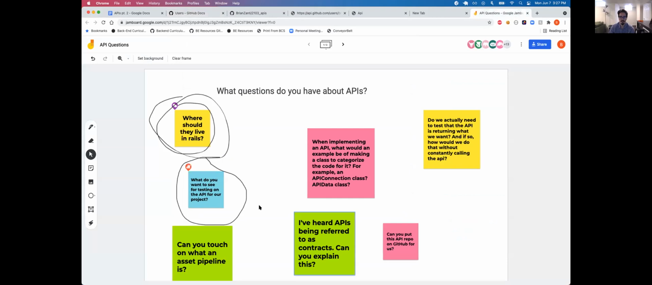Does anyone have any other clarifying questions around this idea of API as a contract? I think that's a really good way to think about this.